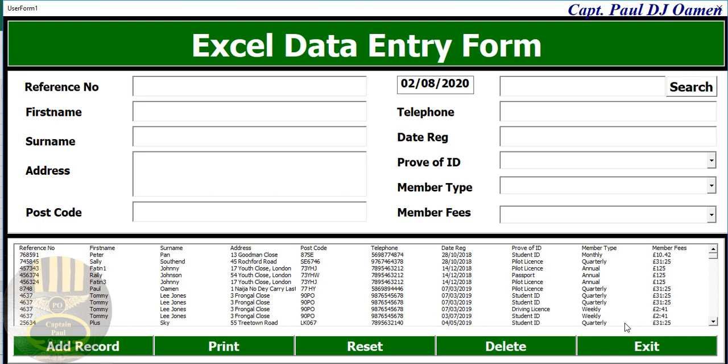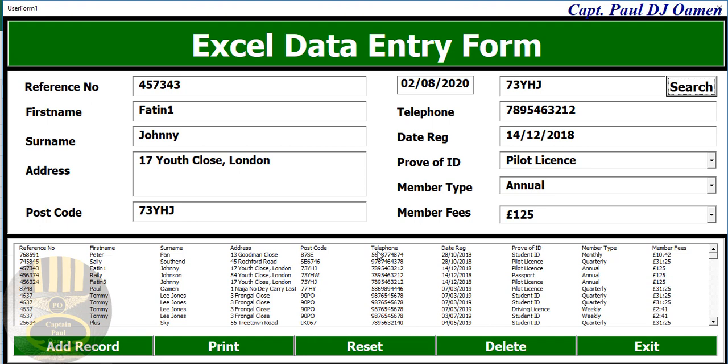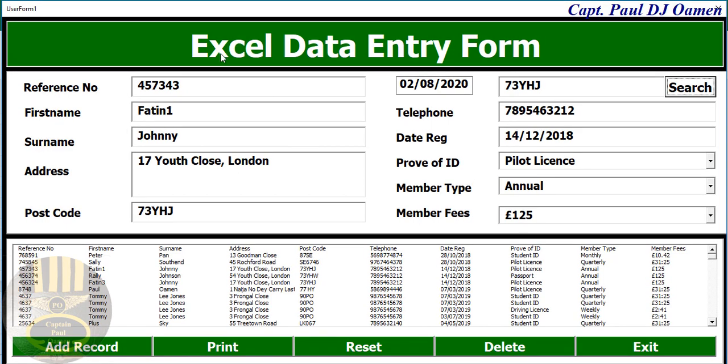There we go. And carry out another search. Let's assume I want to search for, let's come in here, use a postcode 73YHJ. Search there. Okay guys, let's go to the Excel workbook and we'll put one of these together.